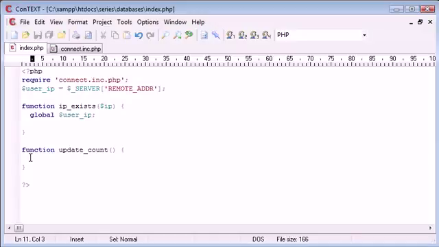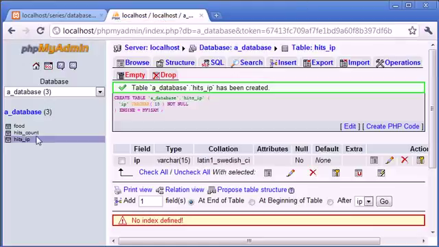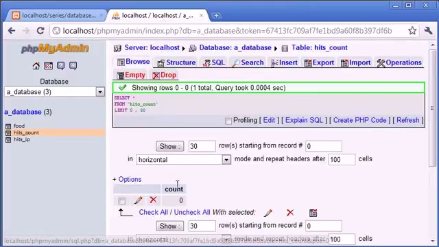All we need to do is run a query to grab the value from the database. We then need to grab this, add one to it, and then insert it into the database, or update the count field. So let's go back to hits count so we can work with this. Count at the moment is equal to 0.